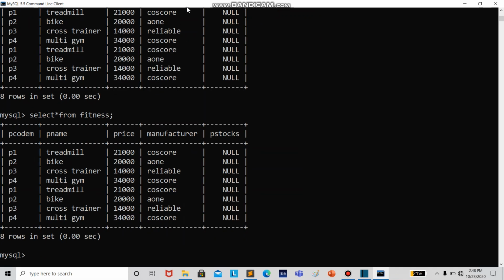The next functionality of alter table is to change the name of a column. For example, when I created this table with the help of Python, I wrote the first column wrong. The field name I wrote was p codem, but the field name was supposed to be p code. So I'm going to change this permanently. I have told you how to change this with the as statement. Let me repeat it. You just have to write select p codem as p code, comma, then p name, comma, price, comma, manufacturer, and comma p stocks. I also have p stocks now. P stocks from fitness.